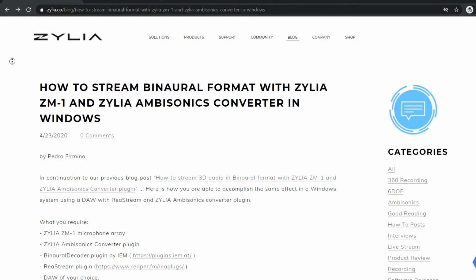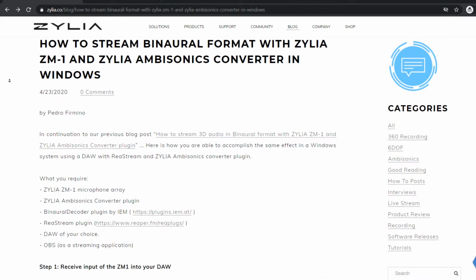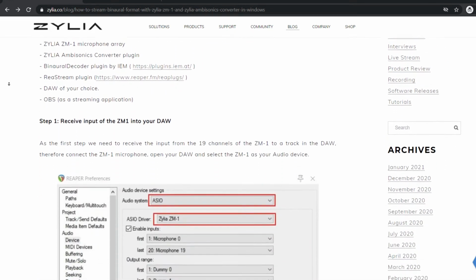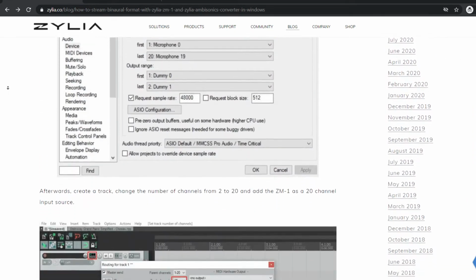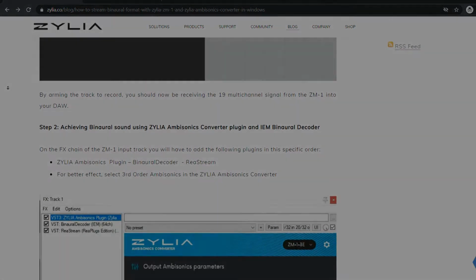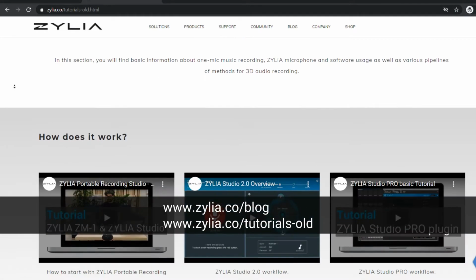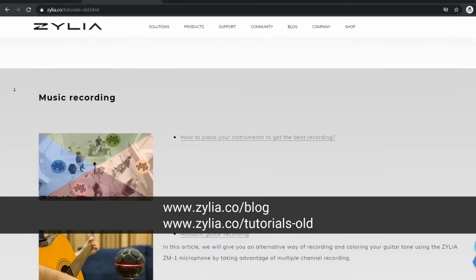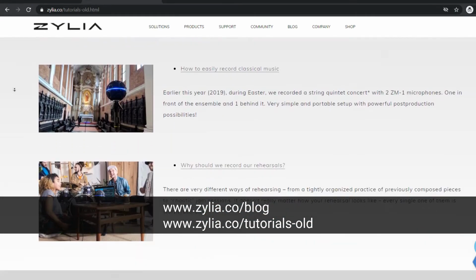Welcome! In this tutorial, we'll show you how to set up binaural streaming for Windows and Mac using Reaper, ZYLIA Ambisonics Converter plugin and OBS. For the text version of this tutorial, please visit the ZYLIA blog or tutorials page. First, we will show you the instructions for Windows, followed by macOS.